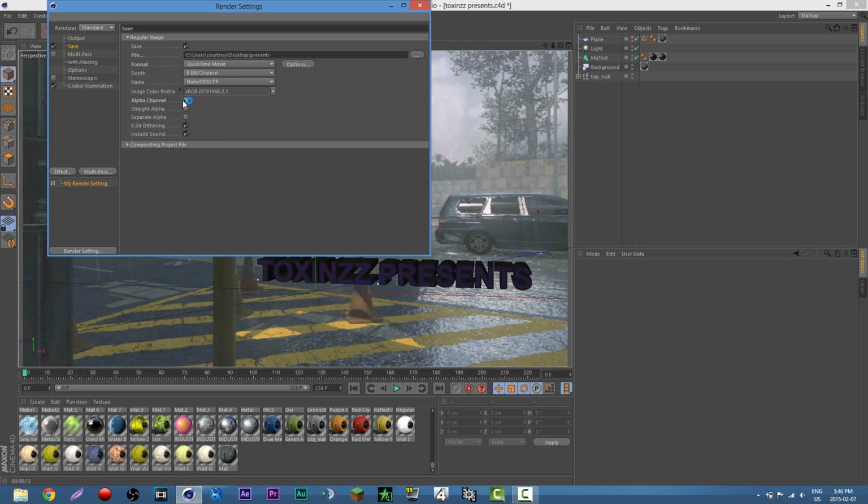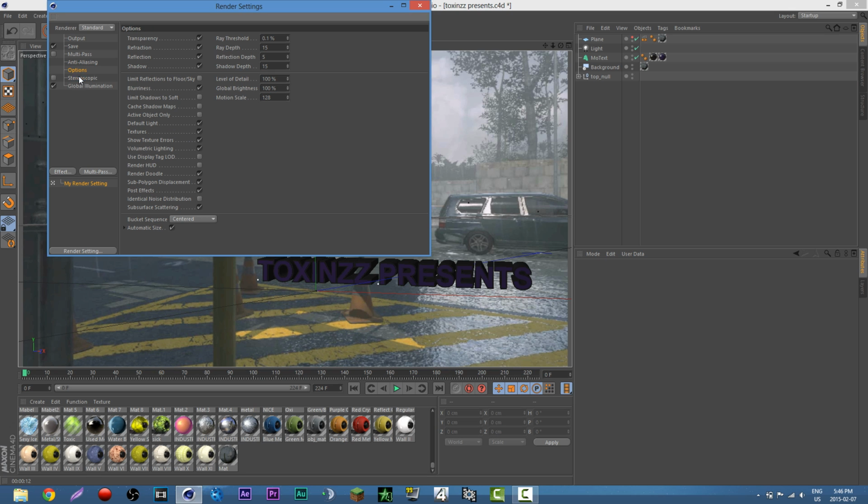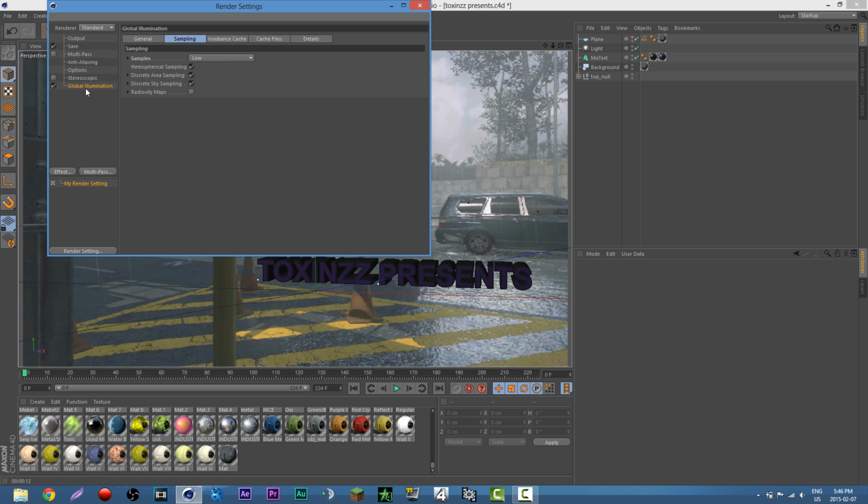So we're just going to check alpha channel, and what that does is it's only going to render the text and the plane, so it kind of speeds up render time, but it's not rendering out all the map, it's just rendering the text and the plane. Don't have to touch that. Anti-aliasing, we're going to go to best, 1x1, and 2x2. Option, not going to touch anything. That, not going to touch anything. Global illumination sampling is going to be on low. The cache is going to also be on low, then that's it.